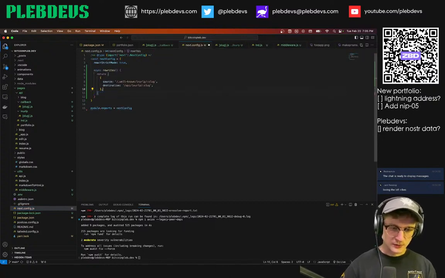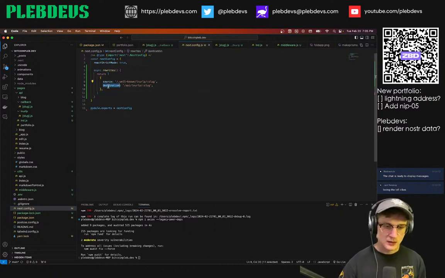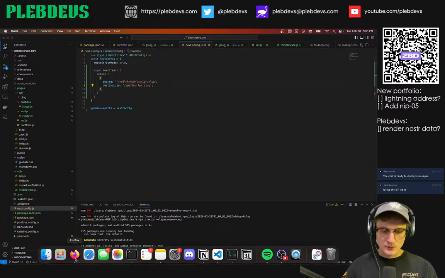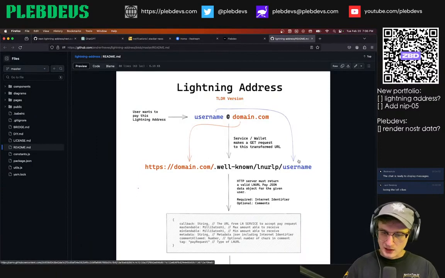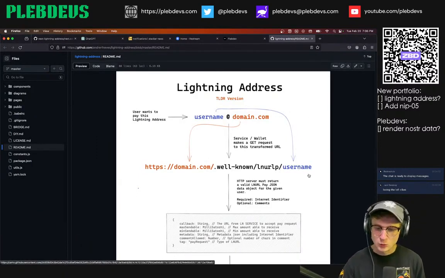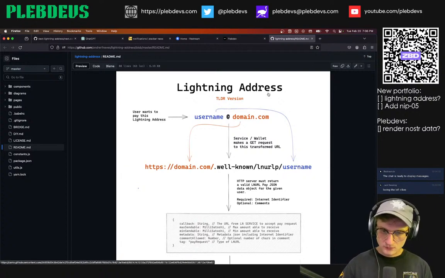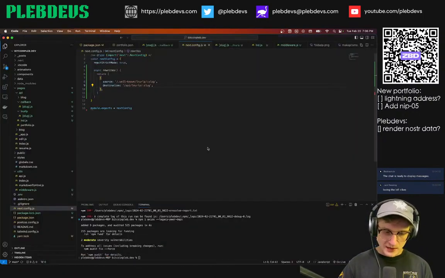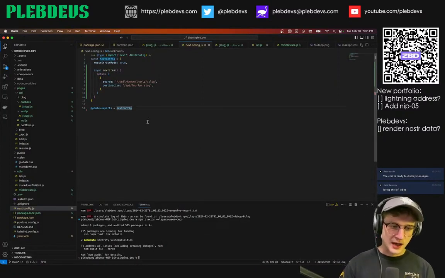Cool. So this is basically taking our existing destination of api/lnurlp/slug and rewriting it to this source, /.well-known/lnurlp/slug, where the slug is the username. And yeah, we see that should work according to the spec. So we'll find out. So I added that, save, and I think we have about everything here we need.